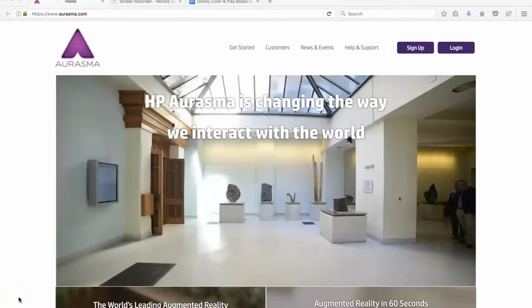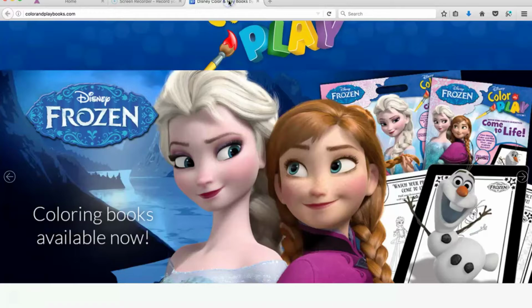Hi everyone, this is Jody, and I am going to be teaching you all about a Web 2.0 tool called Aurasma. Aurasma is an augmented reality app that your students can use to bring real world items to life. The first place that I saw something like this was with one of my own children, and I didn't know at the time what it was.